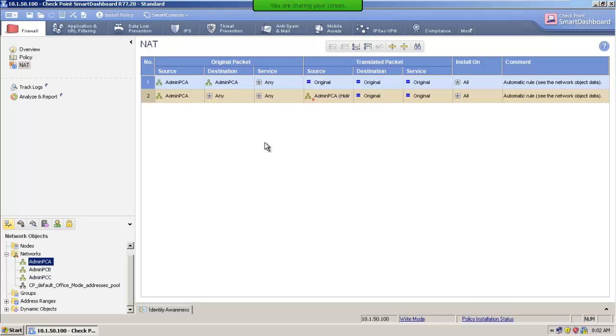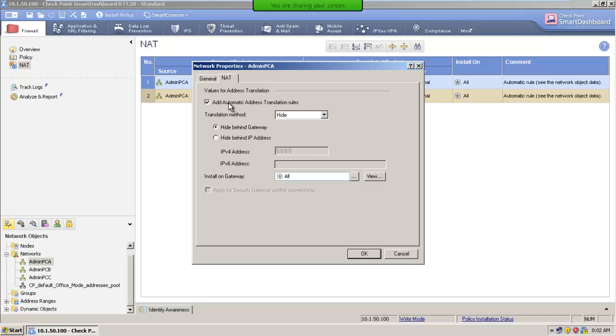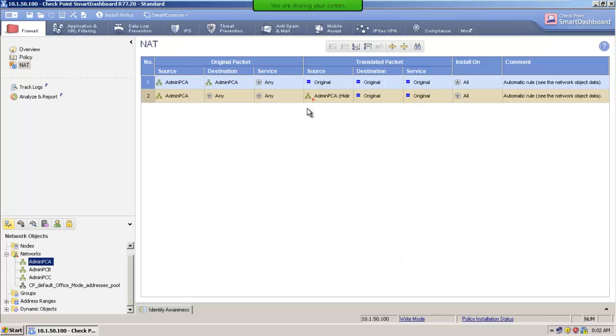So depending on the configuration of your NAT tab, these are all called what? Automatic NAT rules. Why are they called automatic NAT? Because the rules are created automatically based on the object's configuration. Inside the object, I have a tab called NAT where I have selected this option, so the rules are created automatically. It is also like your policy: the rules are processed from top down.